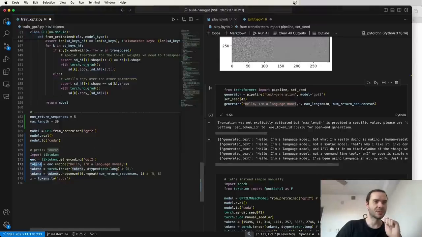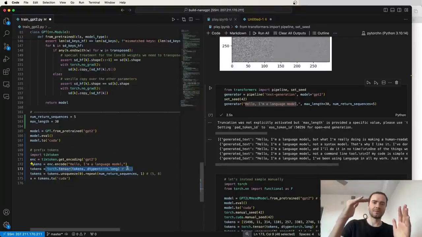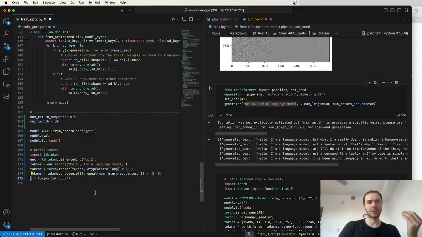So once we have those tokens, it's a list of integers, we can create a torch tensor out of it. In this case, it's 8 tokens. And then we're going to replicate these 8 tokens 5 times to get 5 rows of 8 tokens. And that is our initial input x, as I call it here.